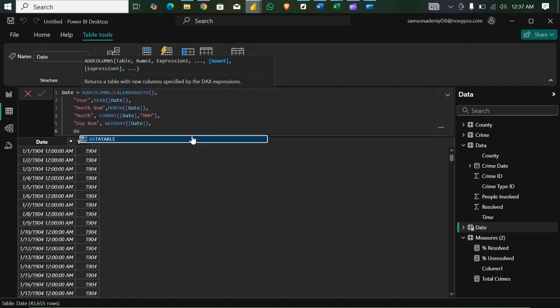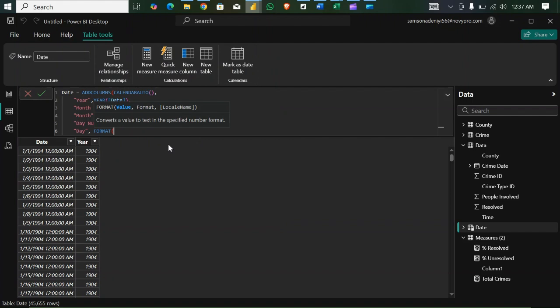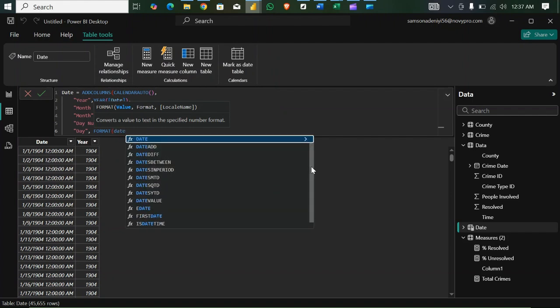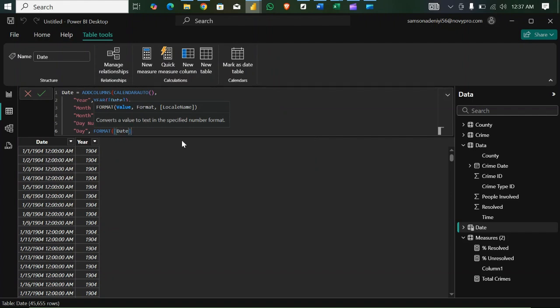Now the actual day itself, I'll be using the function format to go into the date, comma, now also ddd. It doesn't really matter if it's in capital letter or small letter, it does not matter. Close the bracket and everything wrapped up into the add columns. Now I can hit enter and I will have a full date table.